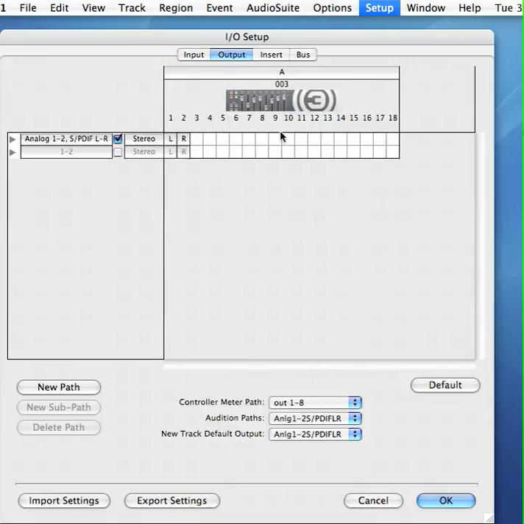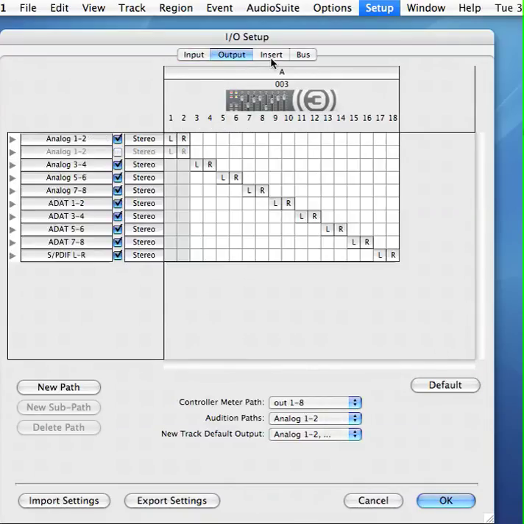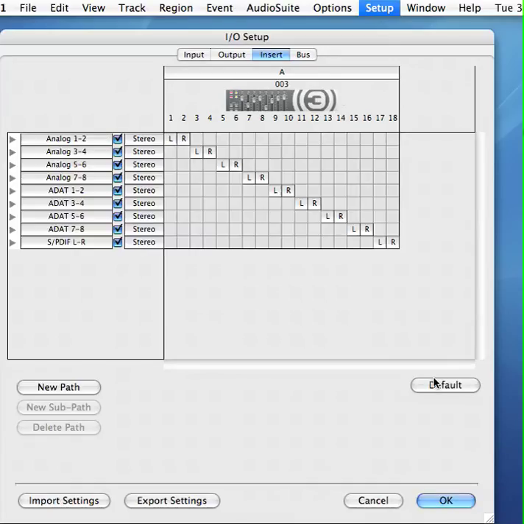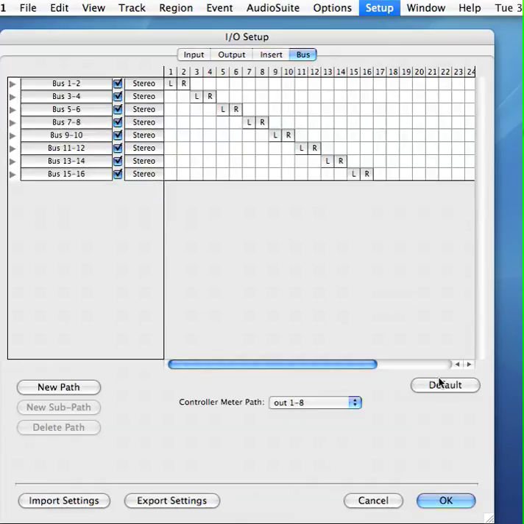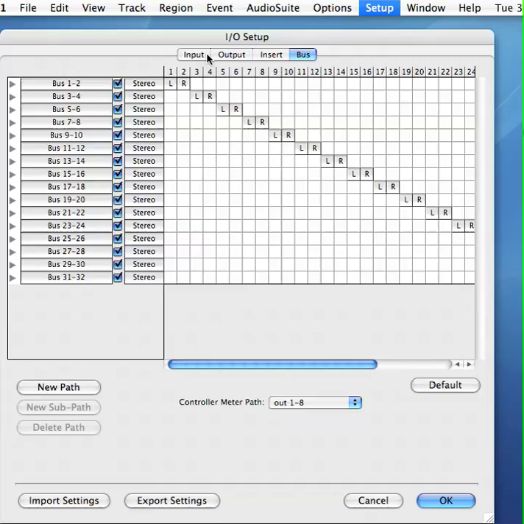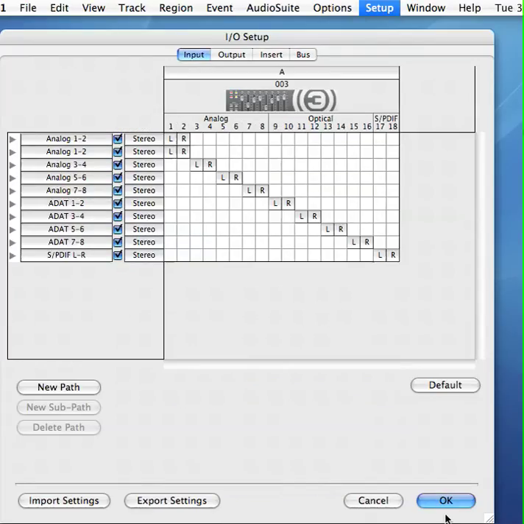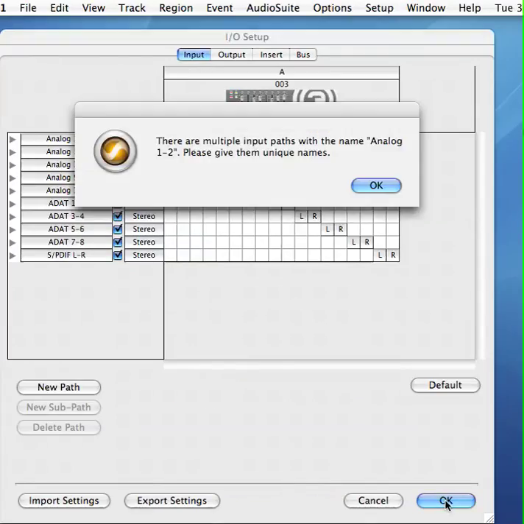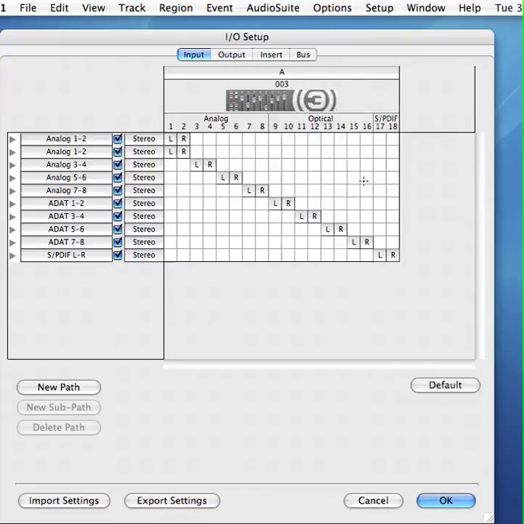Repeat this for every page, inputs, outputs, etc. You may need to erase some paths that are leftover duplicates from the previous I/O setup, and Pro Tools will alert you to this with this dialog when you press OK. Go to the page where the duplicate is and delete it like this.